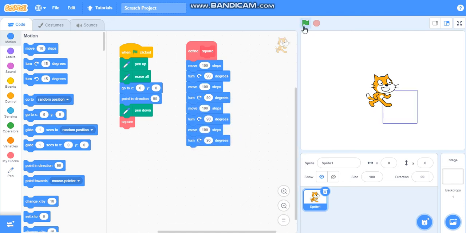So now see the square has been drawn. Here you can see it. The square, very nicely drawn here correctly. So we have drawn the square.